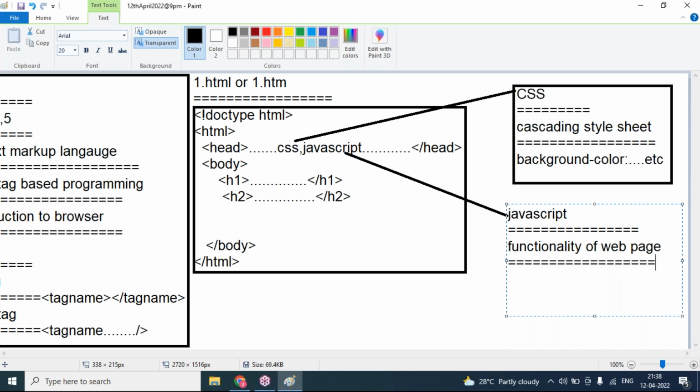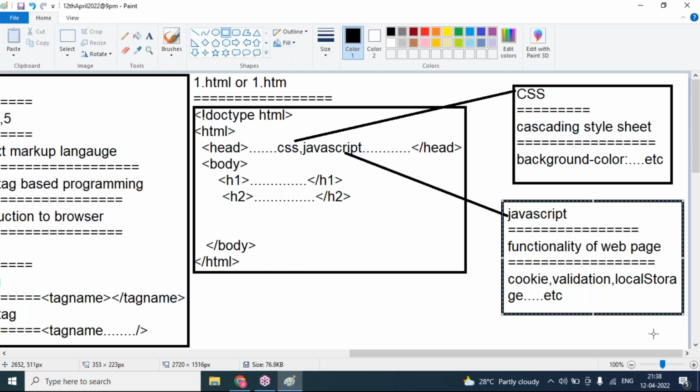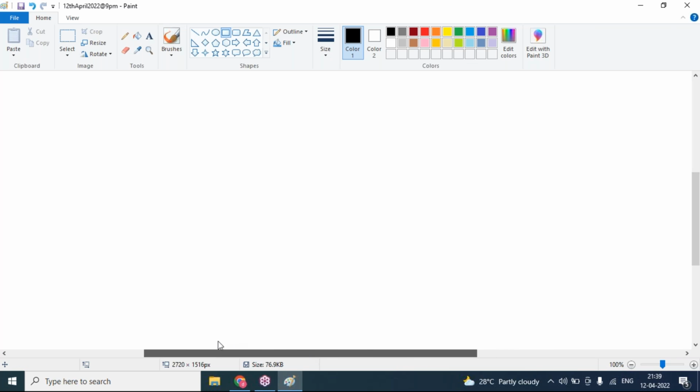What functions can we do here? We can create cookies, we can create validations, local storage, source validation; something we are going to show you here. These are all possible with JavaScript. Using this JavaScript, we can create the functionality of the browser. All functions and all functionality of the browser, we can create with this JavaScript.